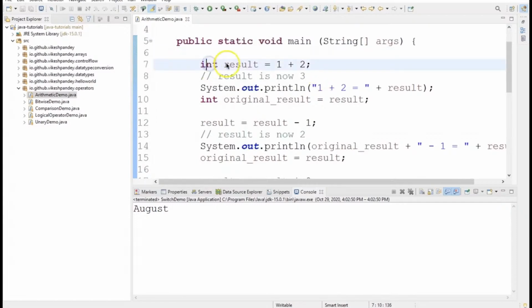So I create an integer variable here named result, and then I use the addition operator to make this variable store the result of this addition. It's a simple 1 plus 2. You can also create two different variables for 1 and 2. Let's say x equal to 1 and y equal to 2, and you can also do int result equal to x plus y. It will have the same effect, but just for simplicity, I have put the literal numbers here. So result is storing the expression value of 1 plus 2.